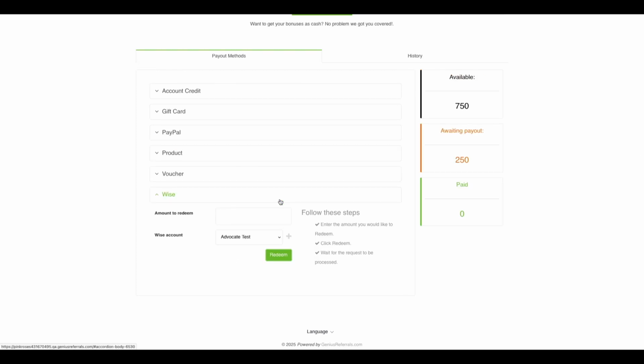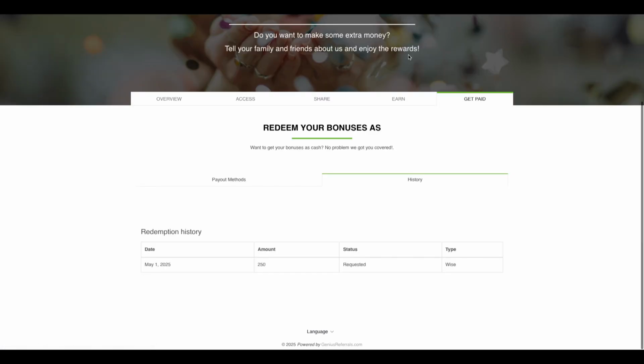That is going to create a redemption request, and you will see here in your history too. The advocates, they can see that they have a new payout request. Requested status, type is Wise, and they just wait.